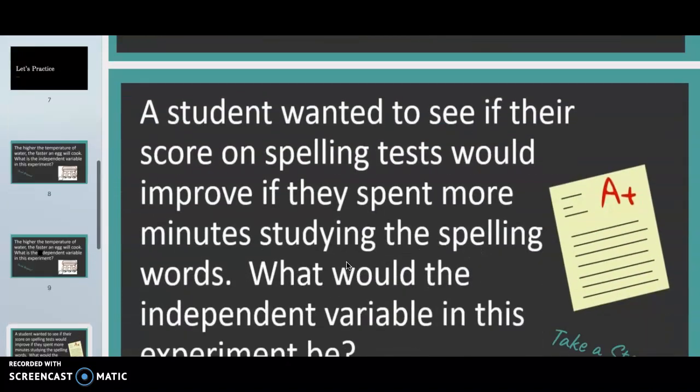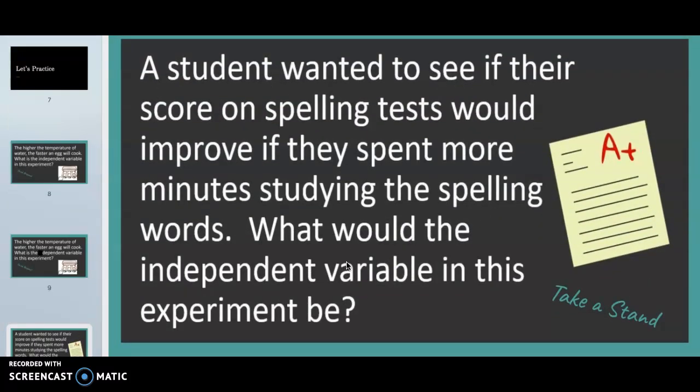Let's look at another experiment. A student wanted to see if the score on the spelling test would be improved if they spent more minutes studying the spelling words. What would the independent variable be? Think for a minute. What is it that you, as the student, can control? What choice can you make? What change can you manipulate? I hope you said the amount of time spent studying.